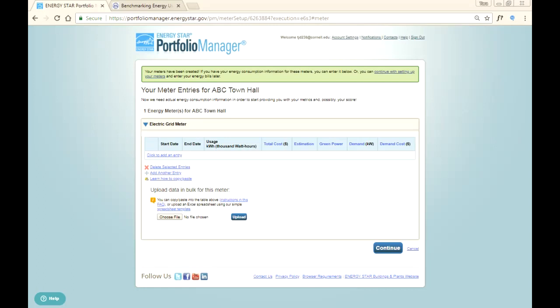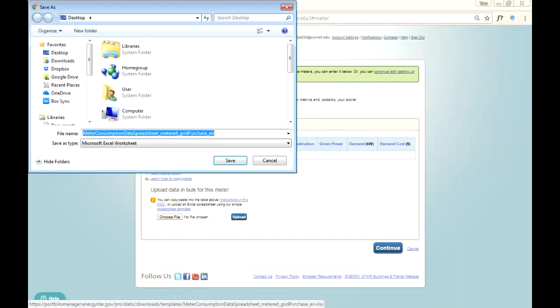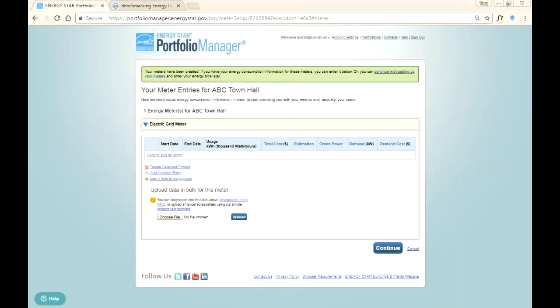So the way you'll do this is you'll download this spreadsheet template that they have for you. And I've already downloaded it and everything. So you would just click on this, download it to maybe your desktop, and open the file. And now I'm going to share with you the one that I've actually filled in.